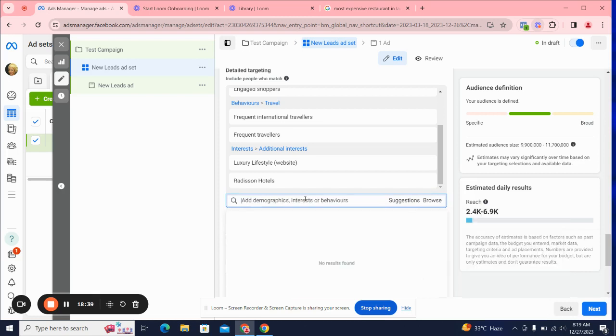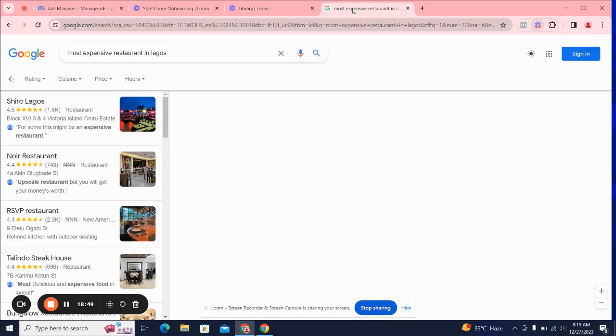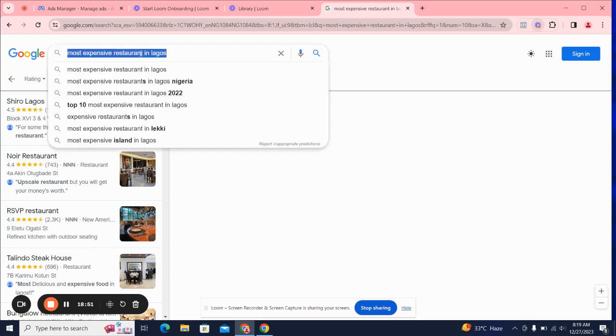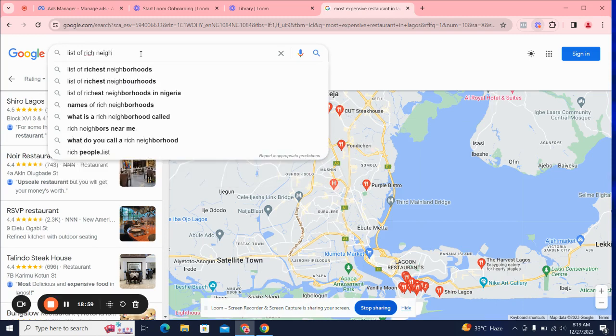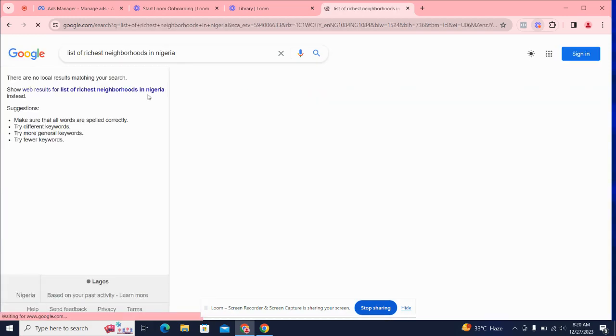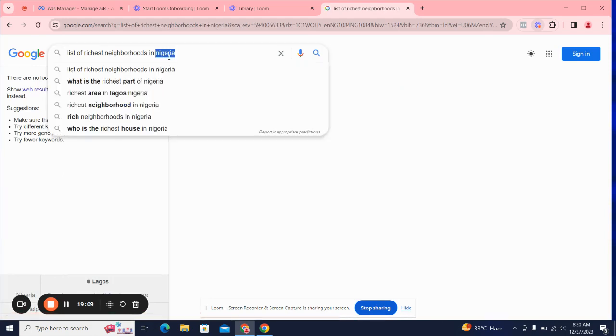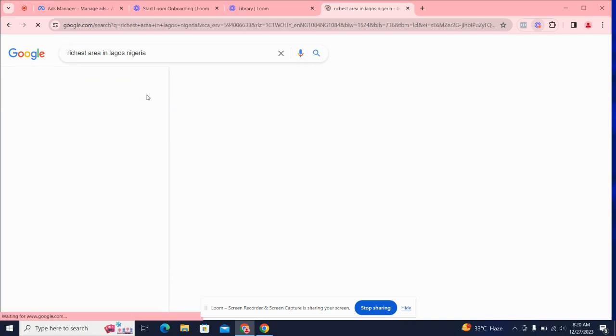What's the name of this hotel? It's coming to my head right now, but I can't remember. But you get what I'm trying to say, right? So you can just take your time. Most expensive restaurant or list of expensive. Okay, let's do list of rich neighborhoods in Nigeria. Rich neighborhoods in Lagos. Let's do in Lagos, Nigeria.